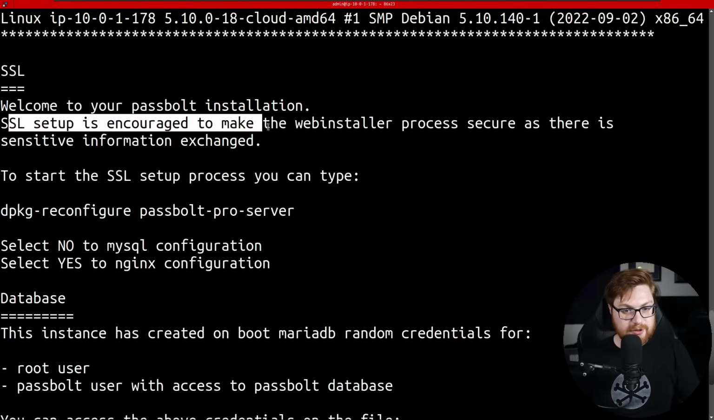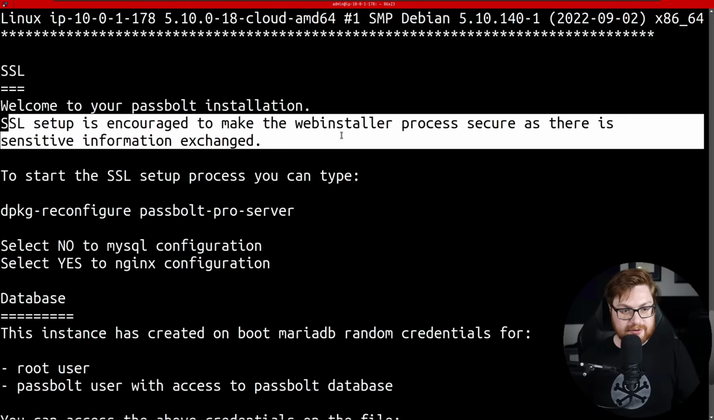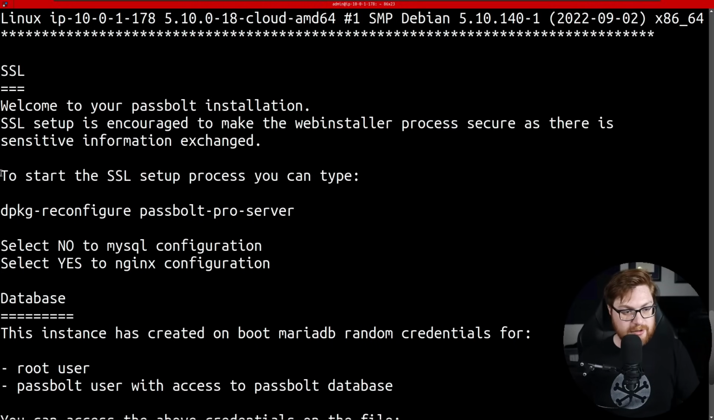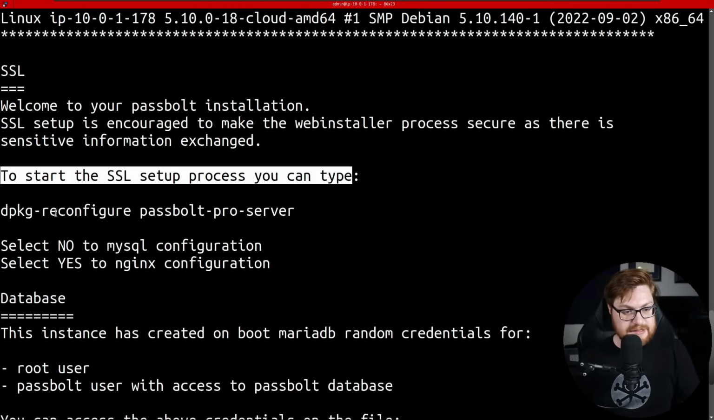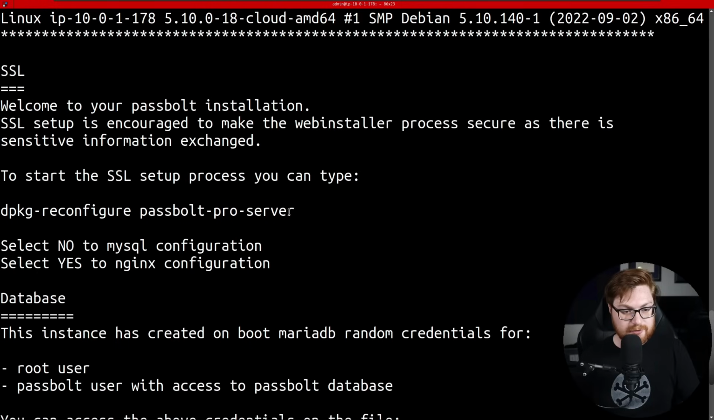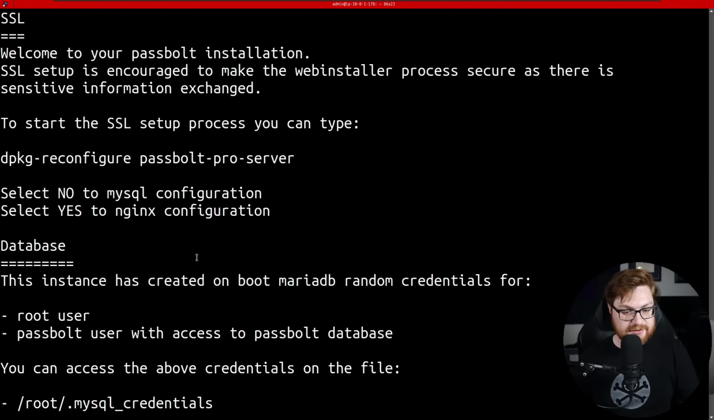SSL setup is encouraged to make the web installer process secure, as there is sensitive information exchange. You can start the SSL setup process with dpkg-reconfigure passbolt-pro-server. Select no for MySQL configuration and yes to Nginx configuration.